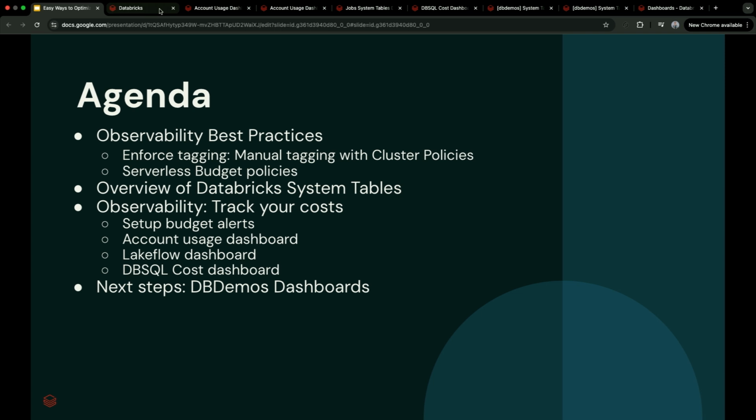And next, we will see a deep dive using different detailed examples of dashboards to, for example, monitor account usage through our dashboards, monitor Lakeflow usage, and also monitor Databricks SQL usage. And at the end, as a next step, we will be showing you how you can leverage Databricks demos in order to kickstart your monitoring and your observability journey by using some pre-built dashboards that we have available in the Databricks Demo Center.